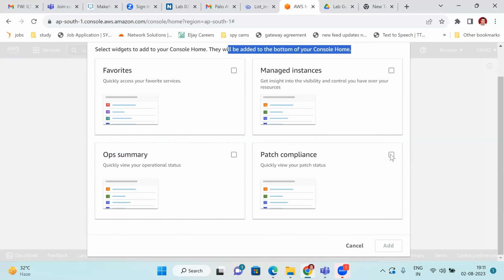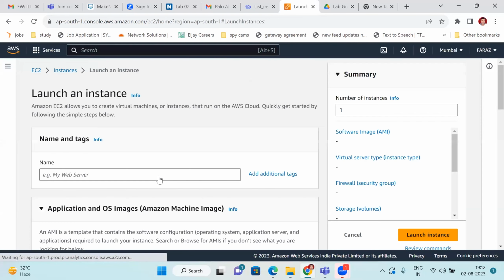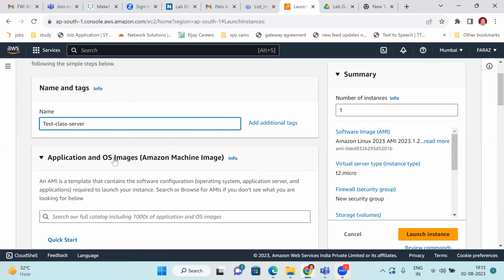So let's start one more time. I believe every one of you is already aware of this if you have an account. So now I will launch this virtual machine. Okay, let's give it a name: test class server. I'm going to launch it for you so you can also understand.